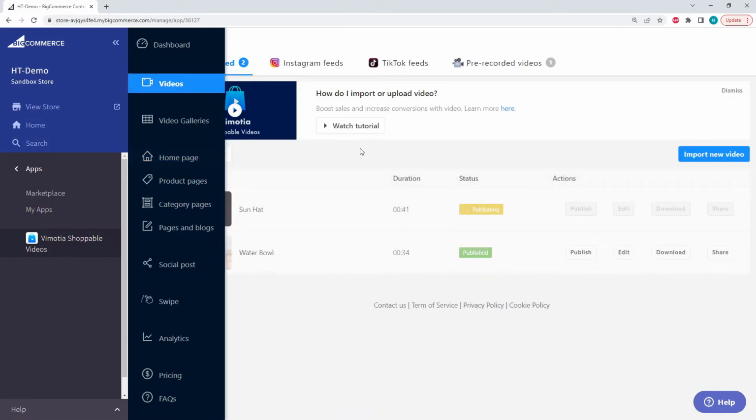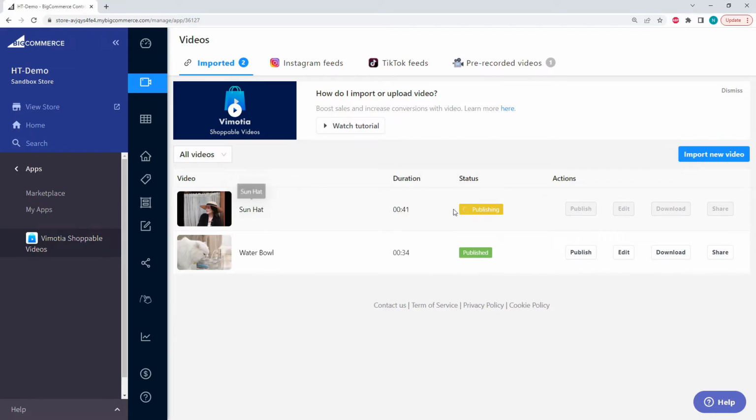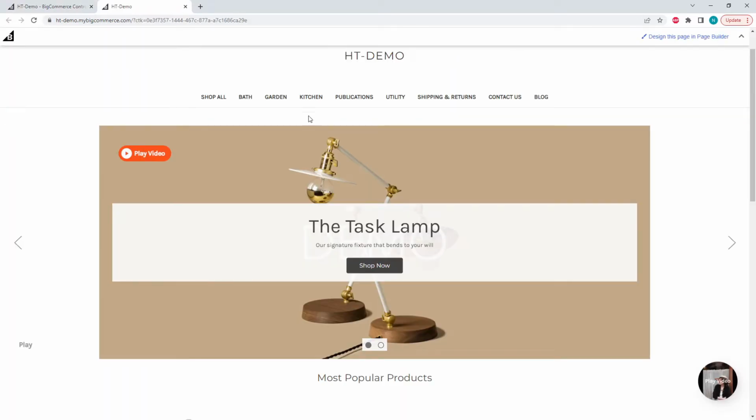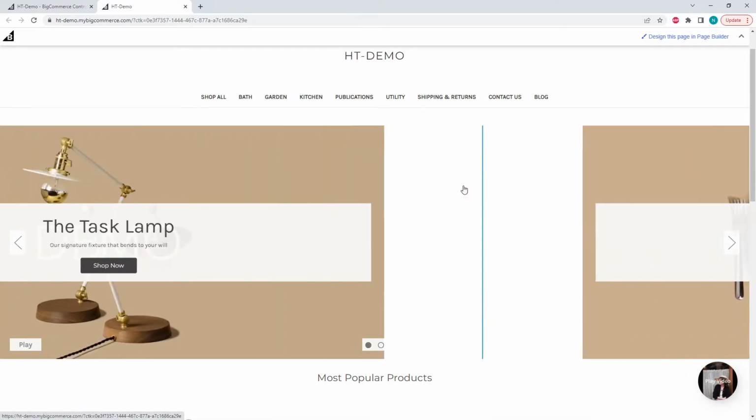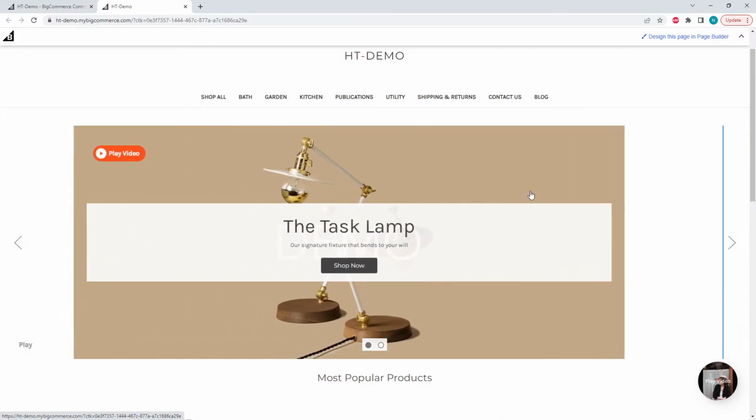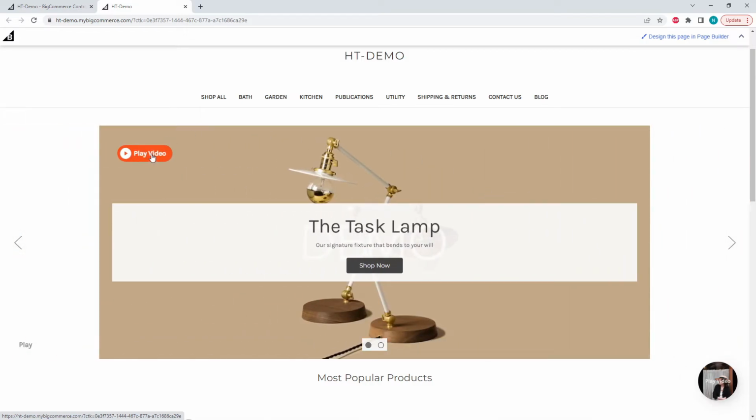Now if we go to our videos tab, we can see our sun hat video is publishing. So let's wait for that to finish. There we go. Our videos are done publishing. Now let's go look at them on our store. Okay, great. On our store, we can see our first video button, and we can see our second video button. And for our first video button, because we attached it to the element, when we move the carousel, the video button stays with it. So let's watch our first video.